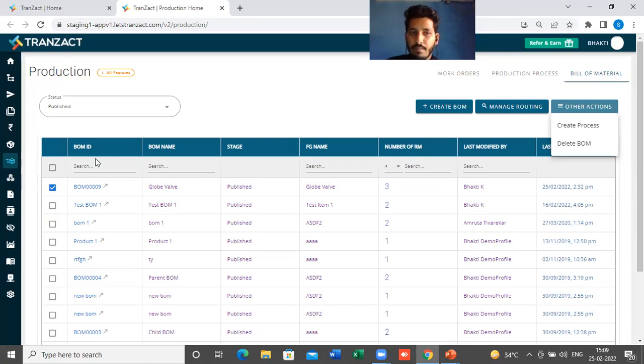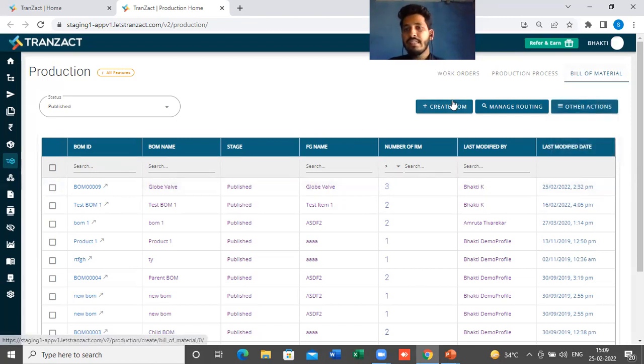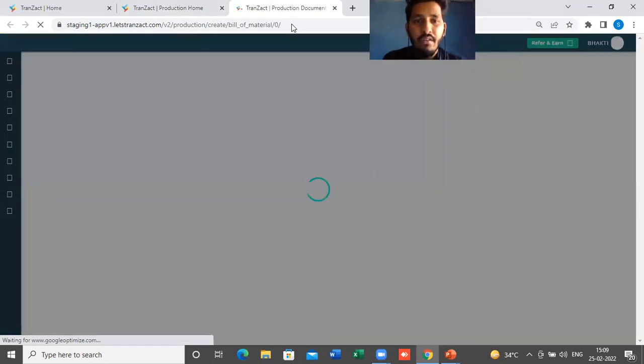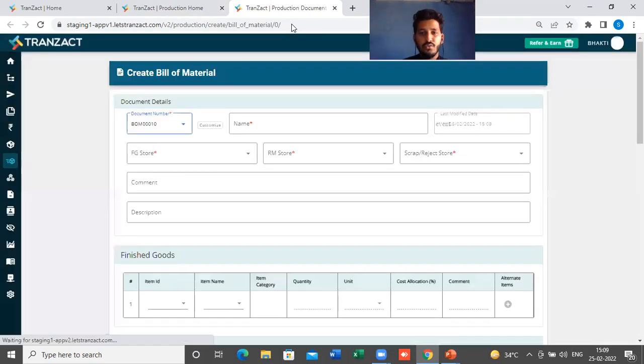Okay. Now coming to the creation of the bill of material, let's say if I want to create a new bill of material in the system, what are the features we have added in the creation page. So if you just go and click here on the create BOM. Okay, so this is the page. This is how the screen will show you the creation of bill of material.